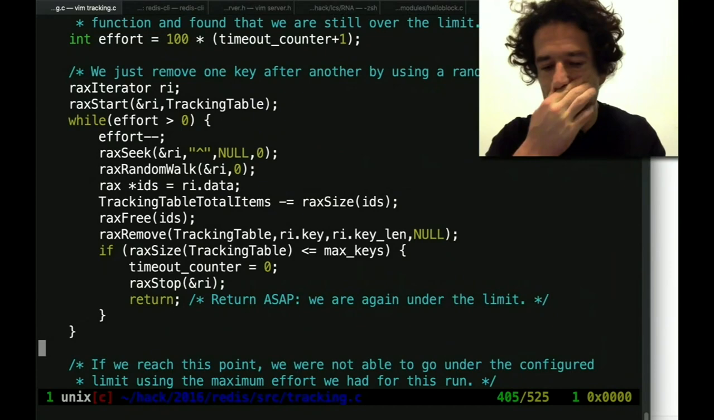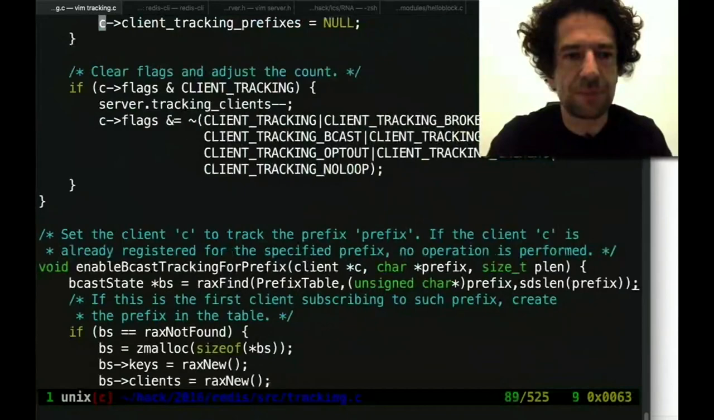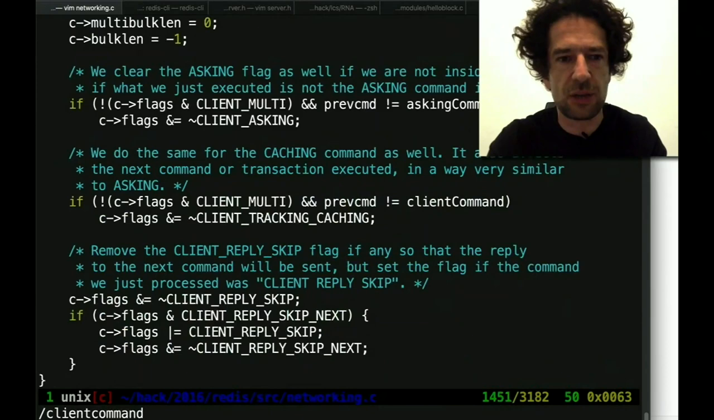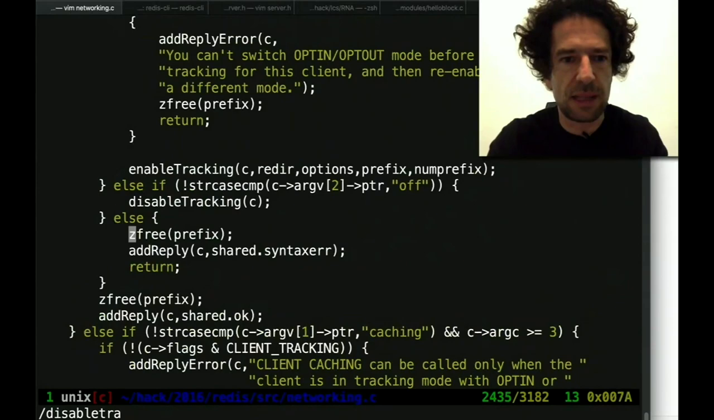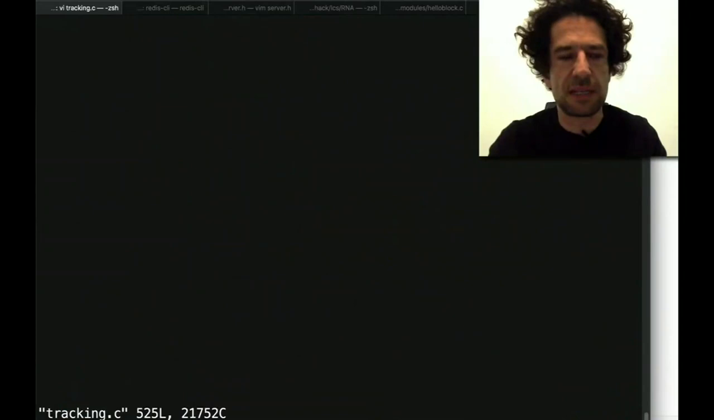But what's interesting is the entry points of this code inside the Redis code. So I have here disable tracking and enable tracking, which are called just in the client command implementation. Here is client tracking off or client tracking on. Here we just do the parsing of the command, and then everything is inside.